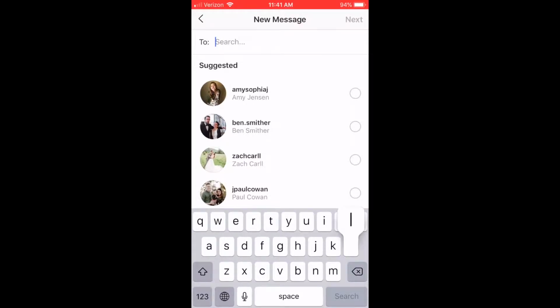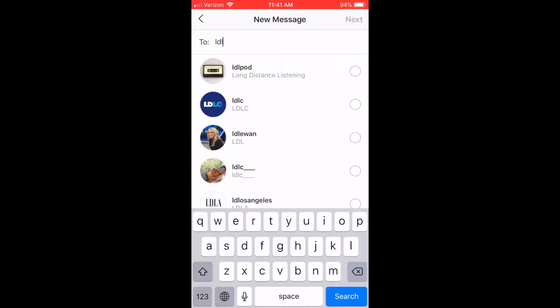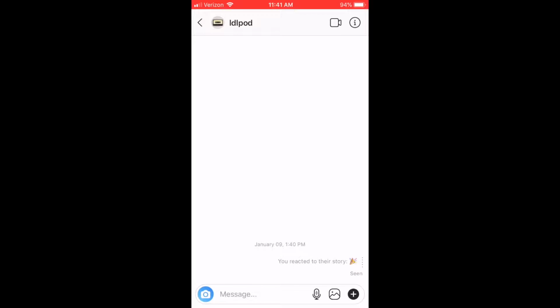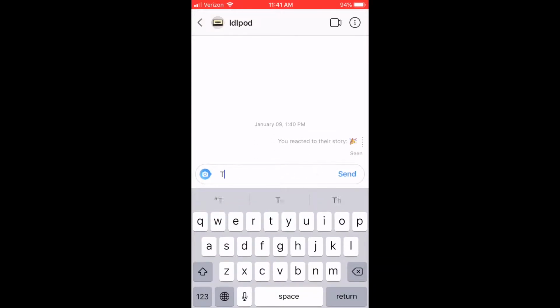Once you're there, you can search for your friends that you would like to message. You can hit that. And then next. You can select multiple right at this point, or you can just hit next and that will message them. So see right here that you can message them whatever you would like. And once you're all set, you can hit send.